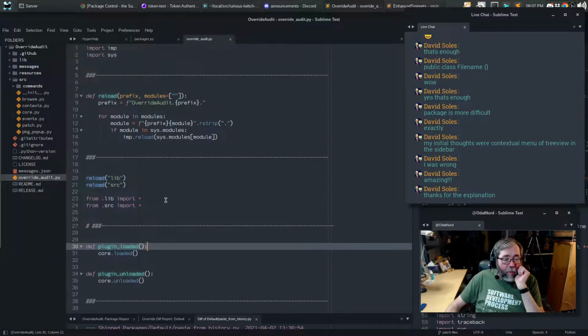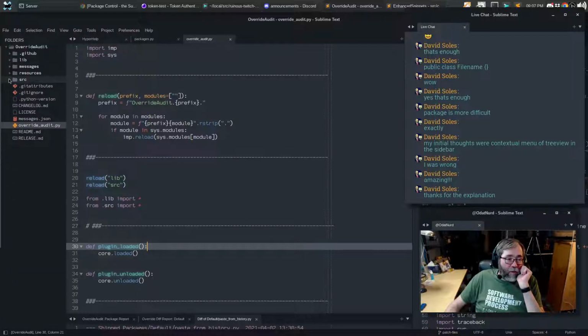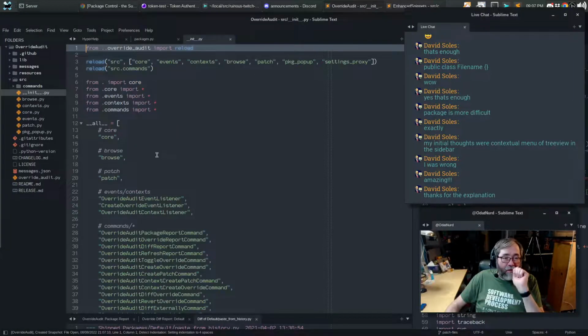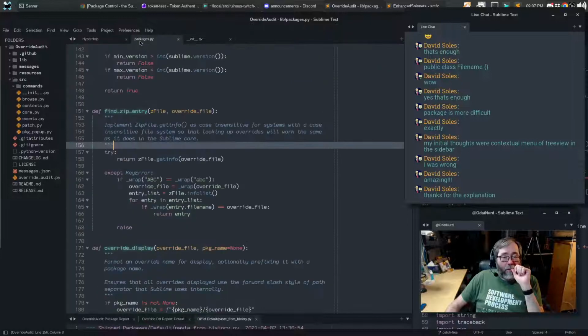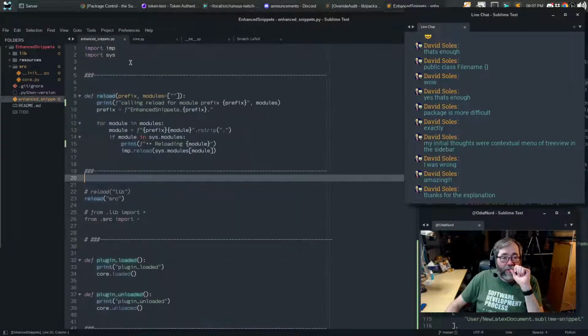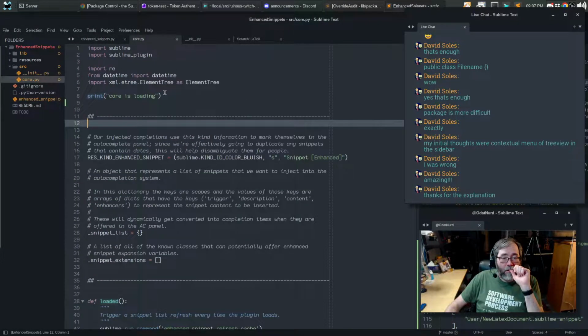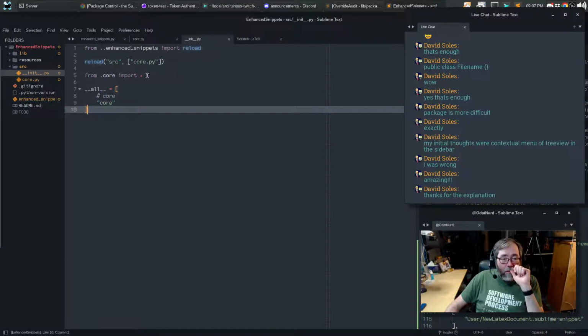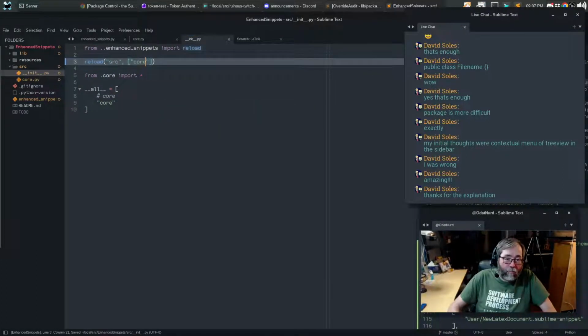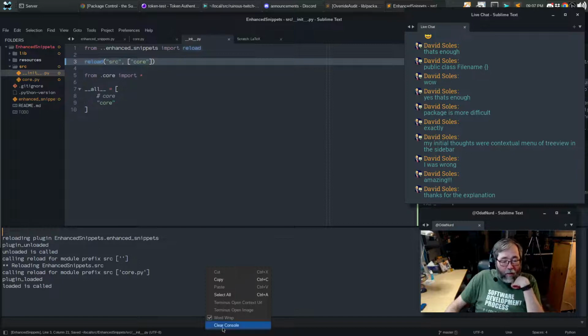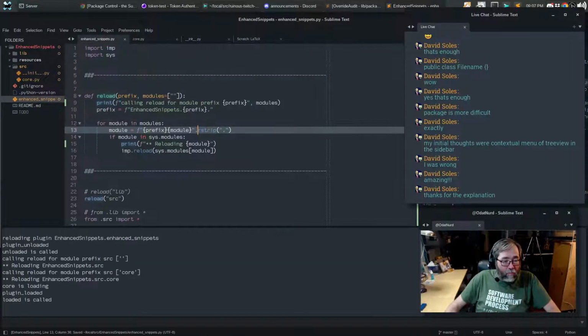Alright, we mimicked this part. We know that inside of source, the init.py looks like this. It's reloading. Oh, I've done too much JavaScript here. Yo, that's embarrassing. There we go. That'll probably work a little better.